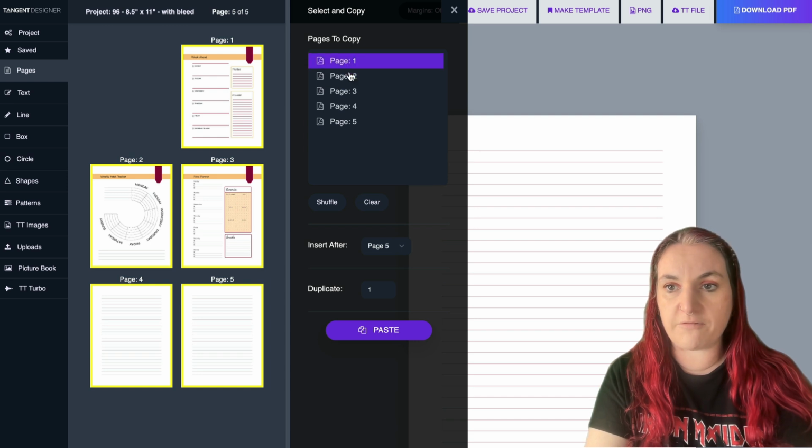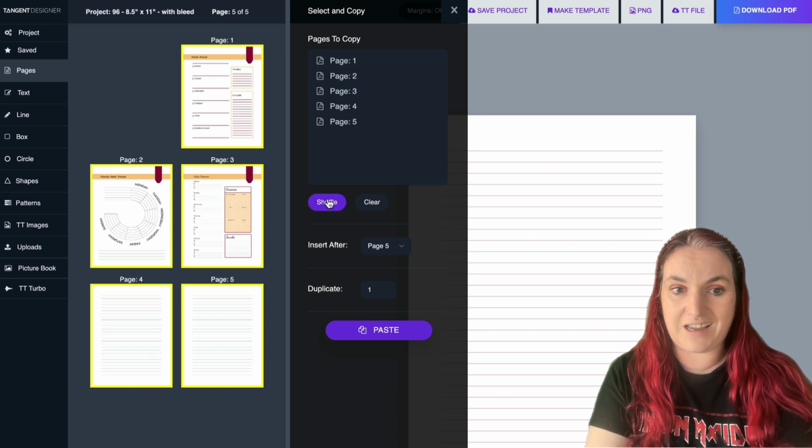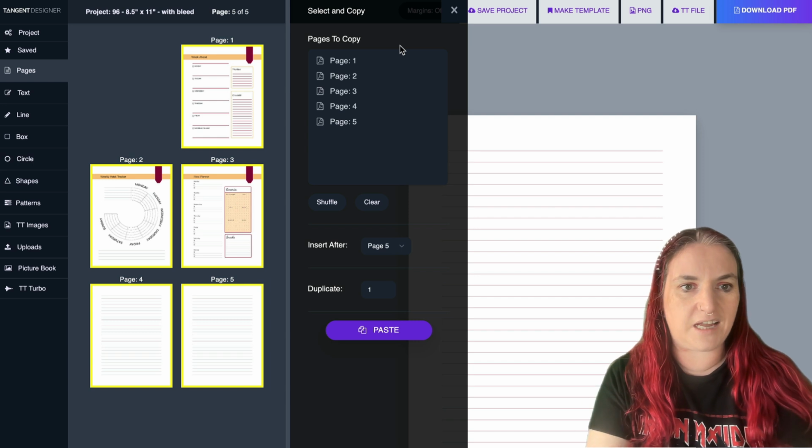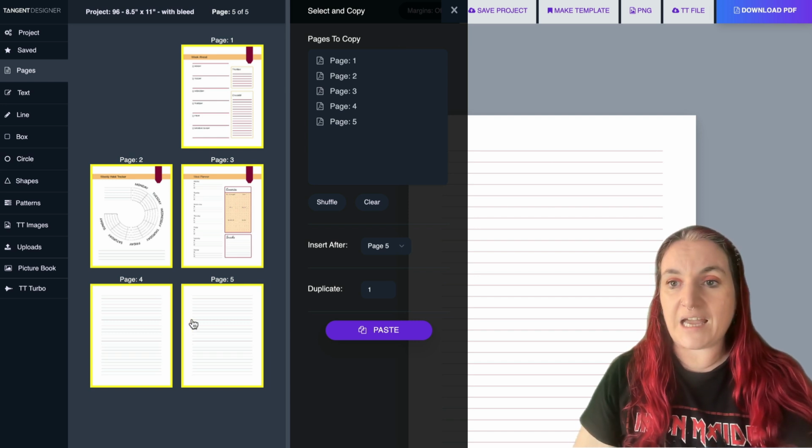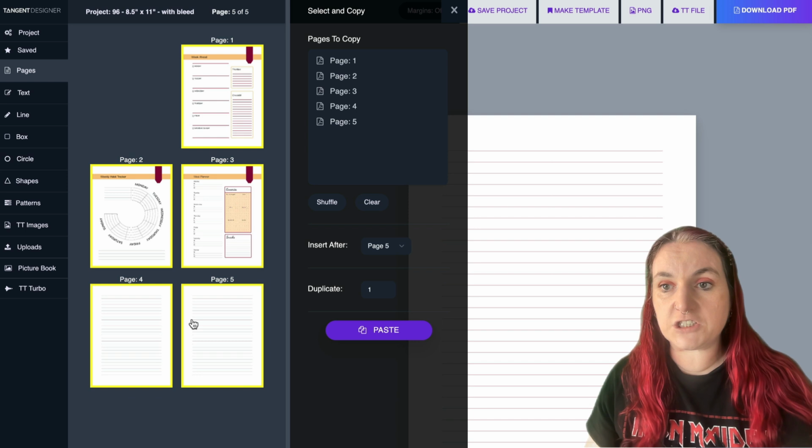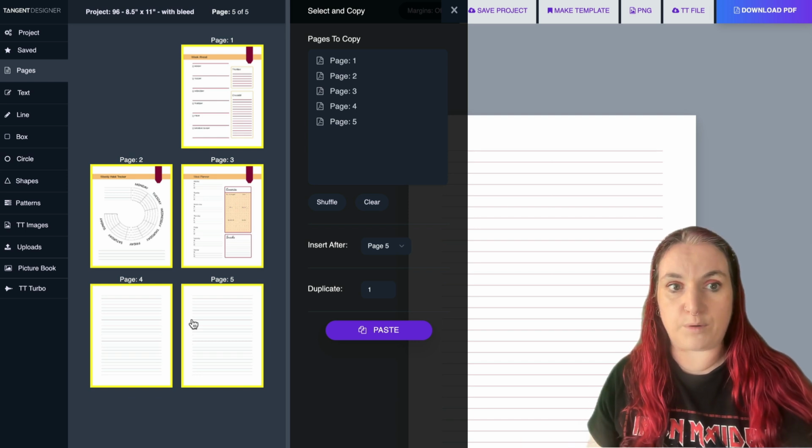And you can move them around. You can change the order of these and you can shuffle them. We're not going to do that because we like this structure. And as I say, we want to make a 52-week planner. We want to make a planner for all of 2024.